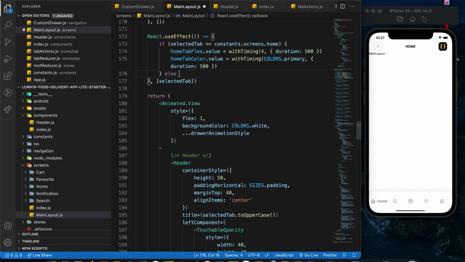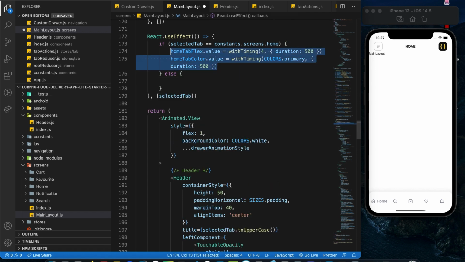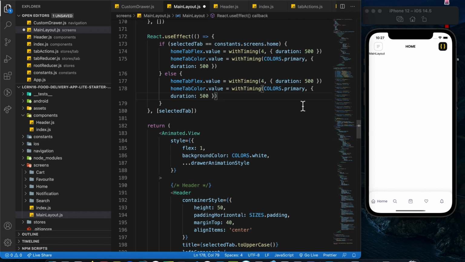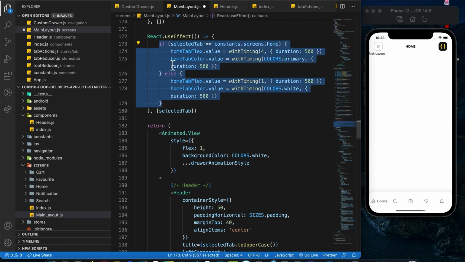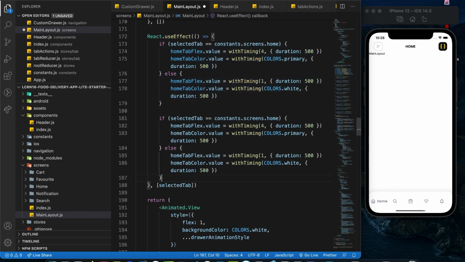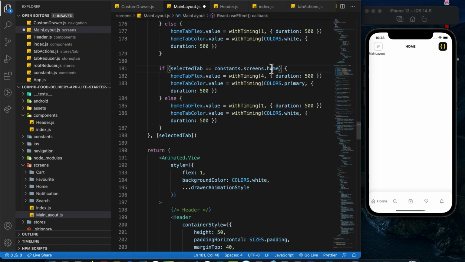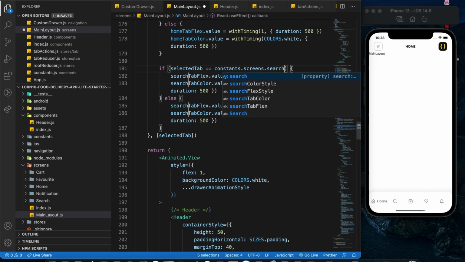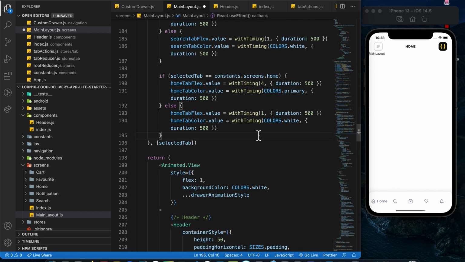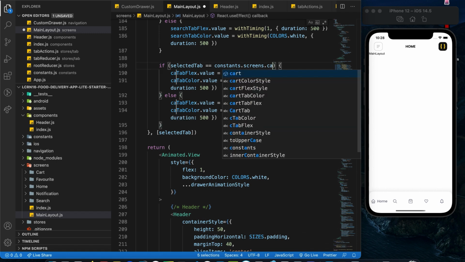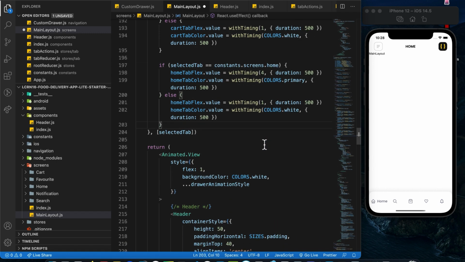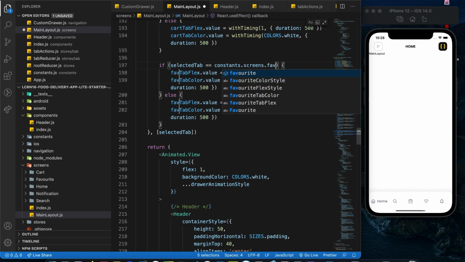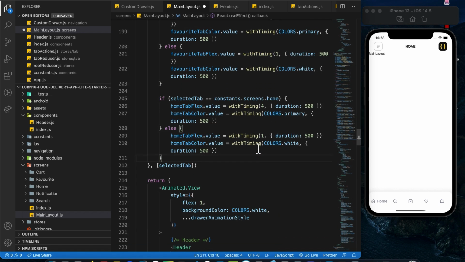If the selected tab is not home, however, I'm gonna copy and paste it over here like this. The flex value should be equal to 1, and the tab color should be equal to white. Now I'm gonna copy and repeat the same steps for the remaining custom tabs. So over here, I'm gonna replace home with search. Next it's going to be cart. This one's going to be favorite, and lastly it's going to be notification.